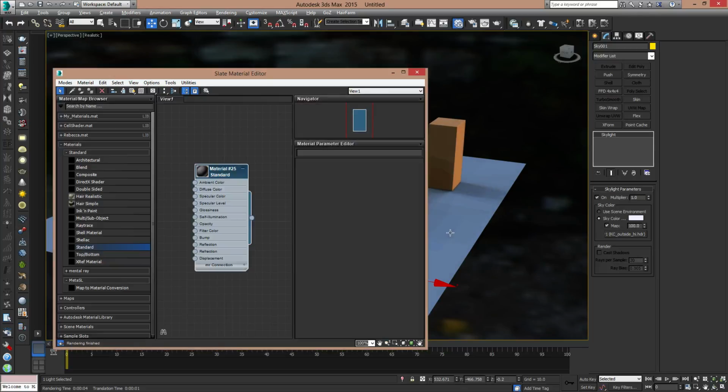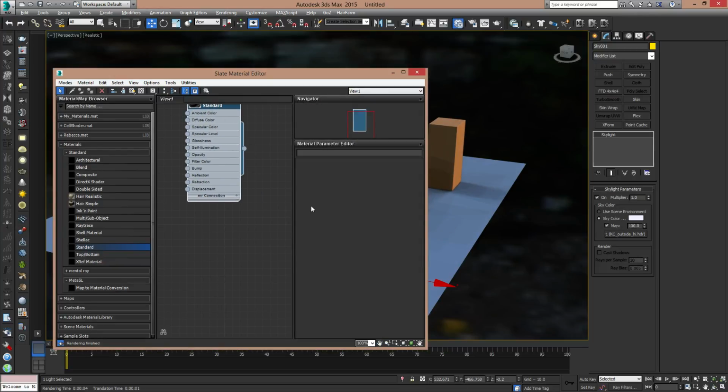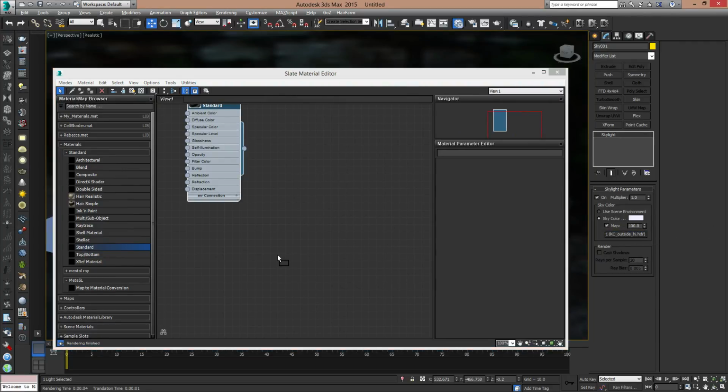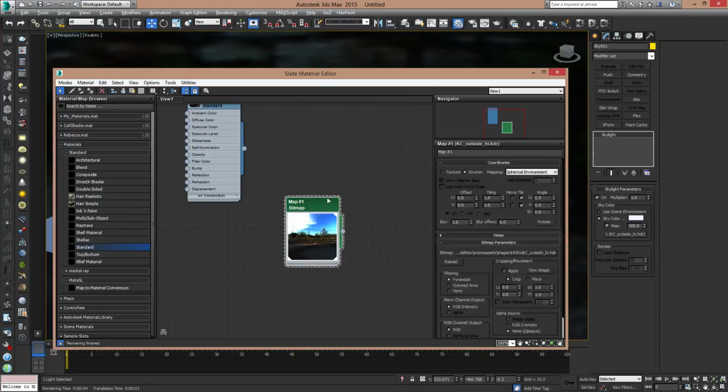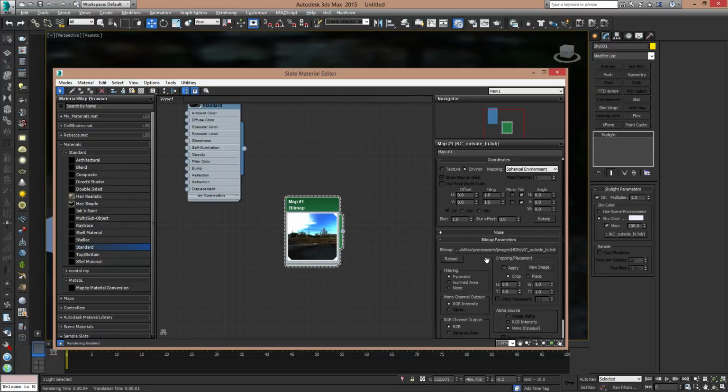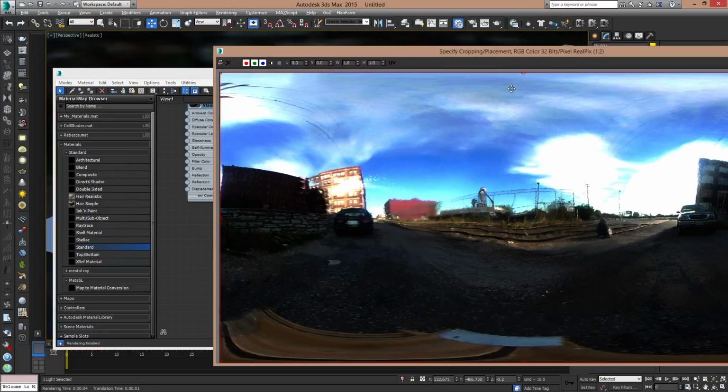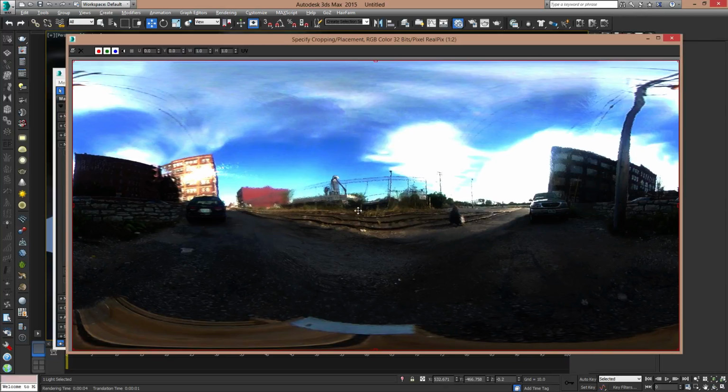Now if I want to go through here and change some settings in here, I would do as we did before. I would just drag this map right into here, make an instance of it. So now we can see this map here. Let's go to view image. So this is what this image actually looks like.